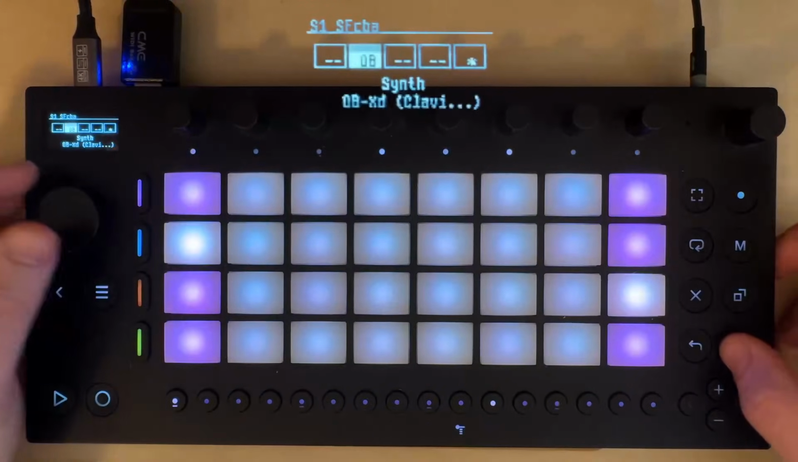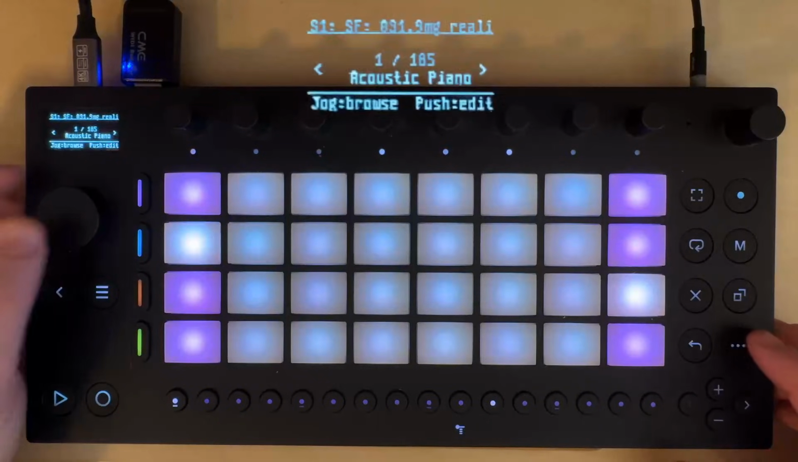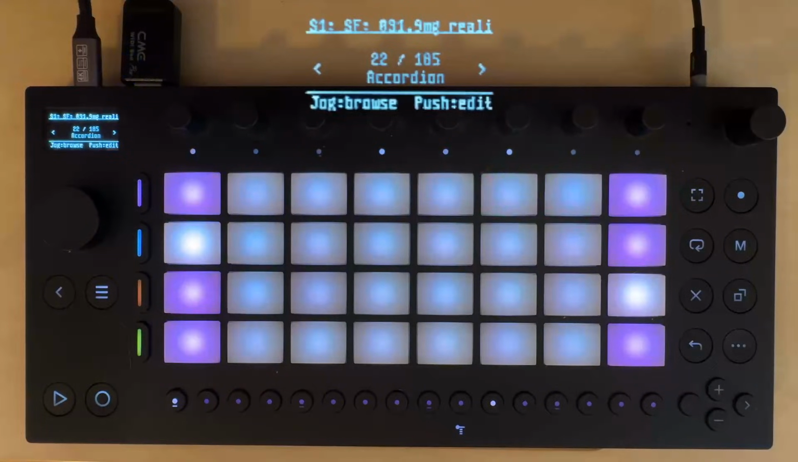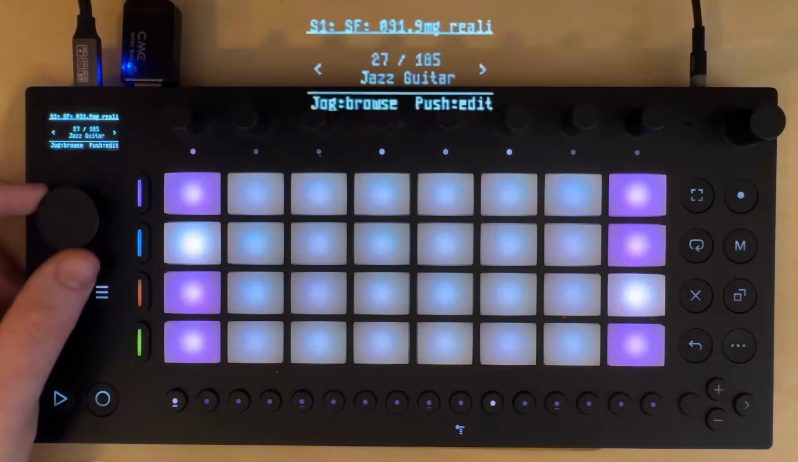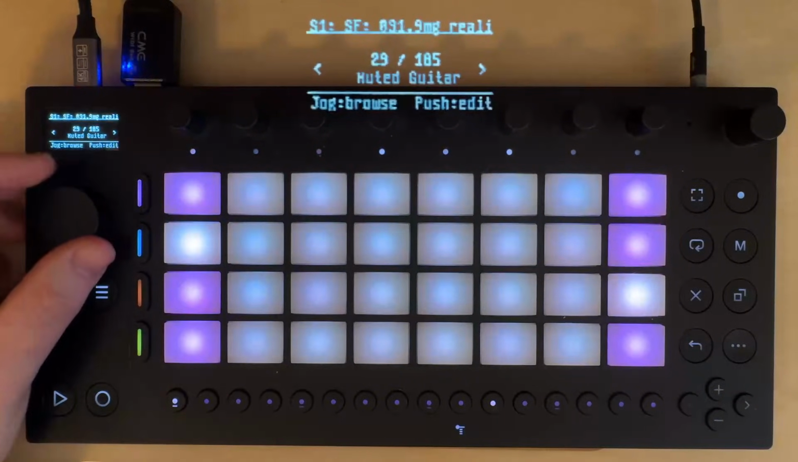Other stuff that we also have a sound font player, which is cool because there's a lot of great sound fonts available on the internet. These are kind of what you might consider classic, like MIDI sounds too. Let's get just like a basic jazz guitar, something a little quieter.